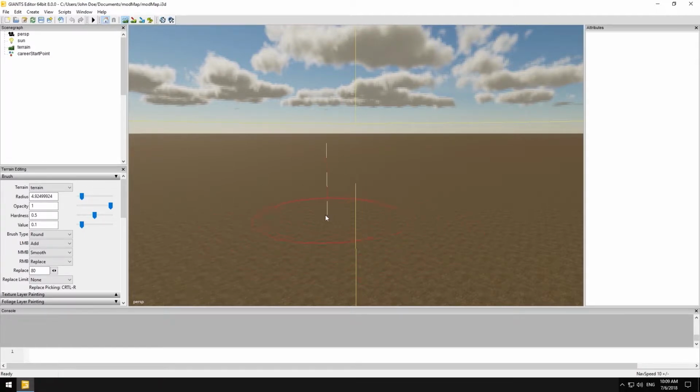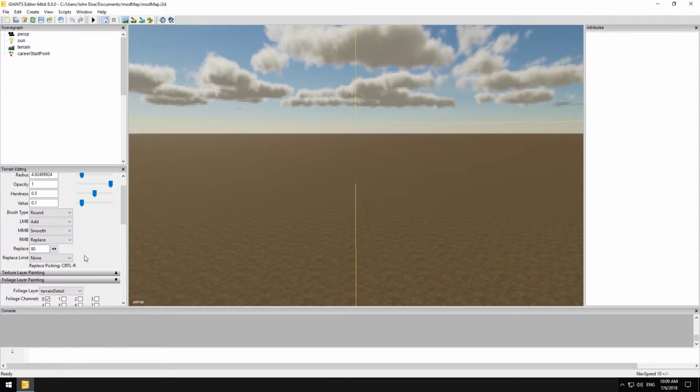The opacity, hardness, and value settings can be used to change the strength and rounding of the brush while working with terrain. Opacity and value set the strength of raising and lowering the ground, and hardness is responsible for the rounding. Brush type lets us choose between a circular or square brush. The settings for LMB, MMB, and RMB stand for the left, middle, and right mouse buttons. We can assign a special function to every single one. We may choose between add, smooth, subtract, replace, and remove. Remove currently has no more use and can be ignored for now.